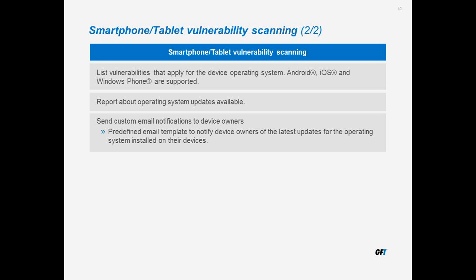You can also predefine email templates, so that you can notify the device owners of anything that might have occurred or anything that we might have found, like the latest updates for the different operating systems for that device. So you can say, hey, we found this specific vulnerability that has been addressed by the new updated version of the OS for your phone. You might want to get that taken care of. If it's a BYOD or if it's something that's company regulated, you'll be able to do that. Nice and easy.